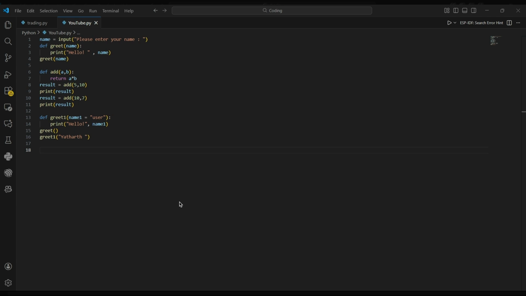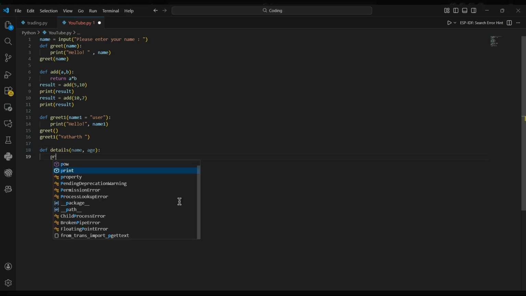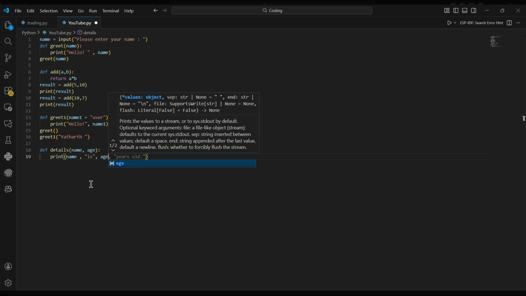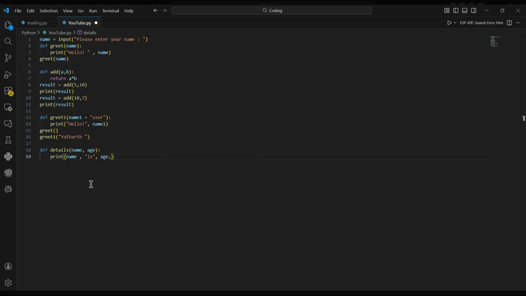Now we can do keyword arguments as well. Like we'll define another function def details bracket name comma age colon. Let's say print name comma double quotes is comma age comma double quotes years old.